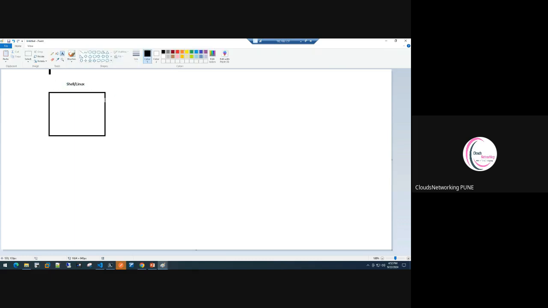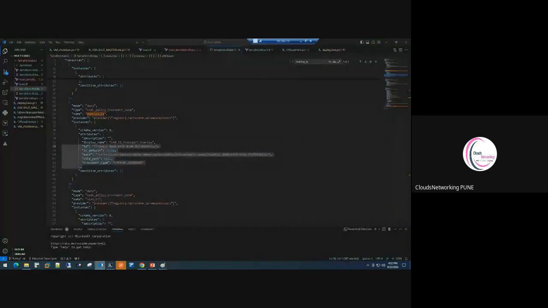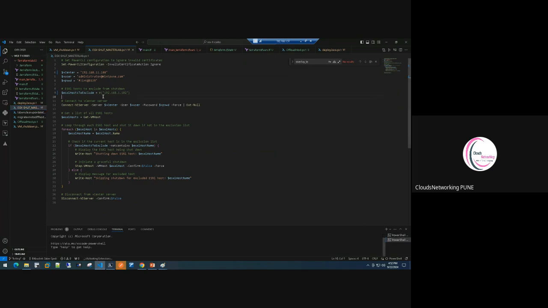Shell scripting and Linux. Then you can go ahead and move to PowerShell. With the help of PowerShell, you can do a lot of things. For example, I have a lab and I want to shut it down, so I'll go ahead and run this script.